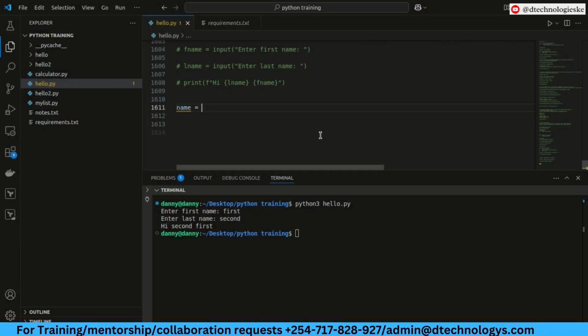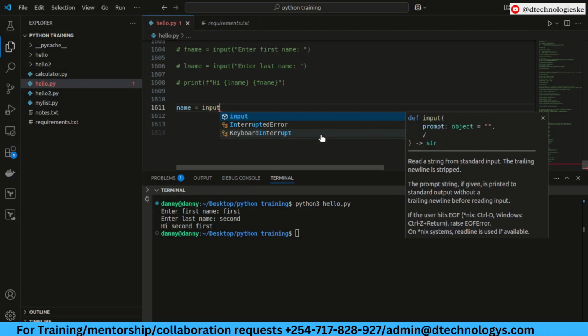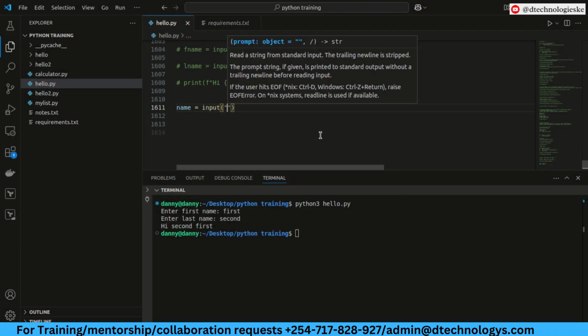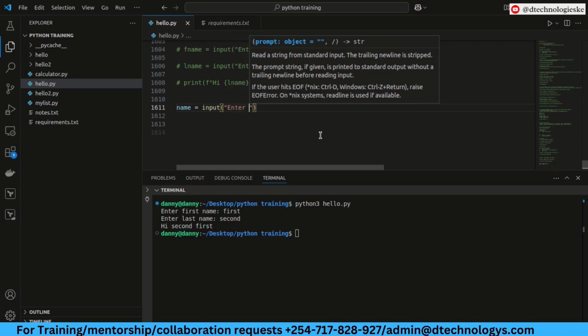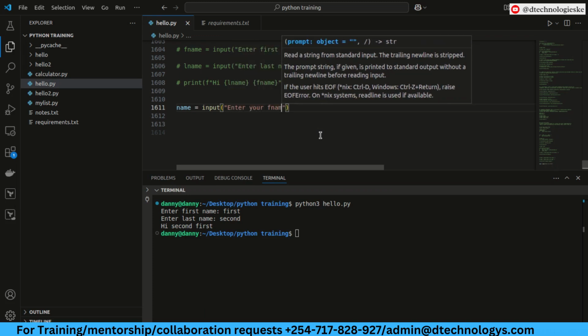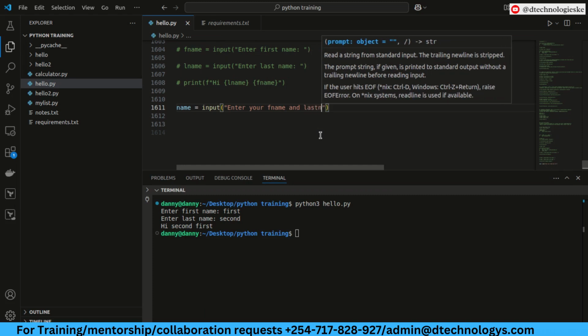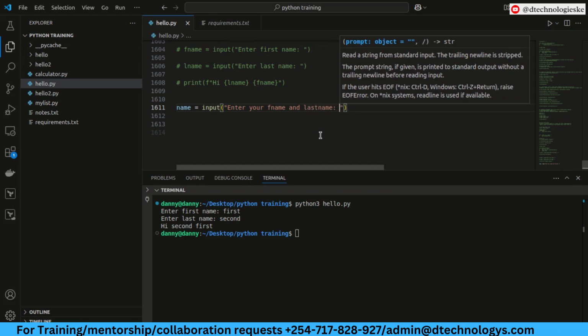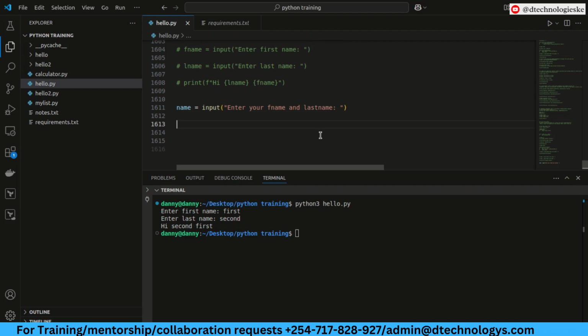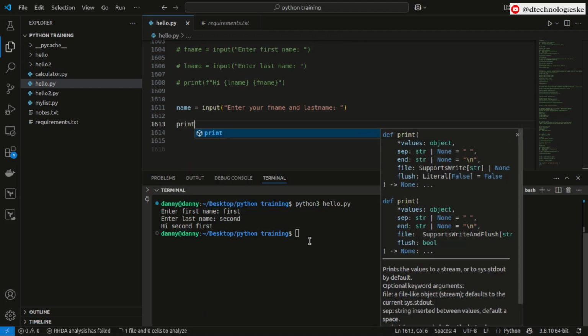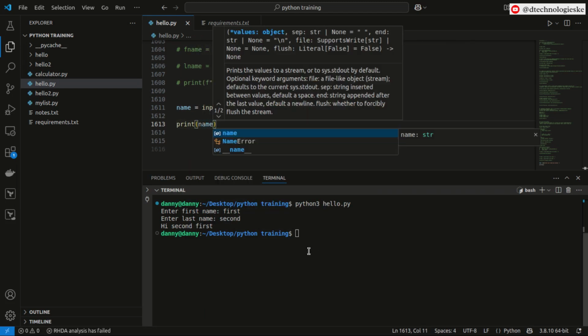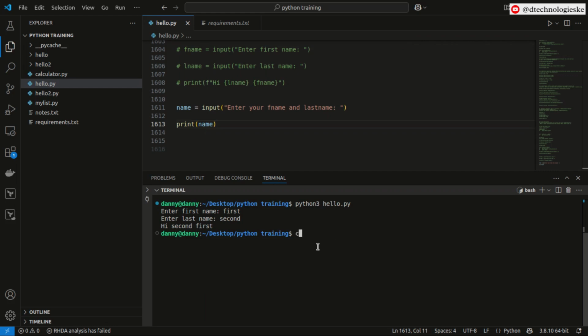I'll request this user to enter their name, and I'll talk about the input. Tell them to enter your first name and last name. So let's see. If this comes, let me print name. Print name. Let's see what we get. F name, L name. So we get this as a string.